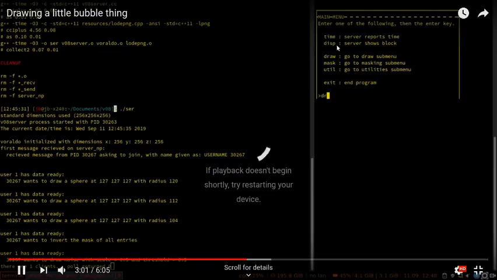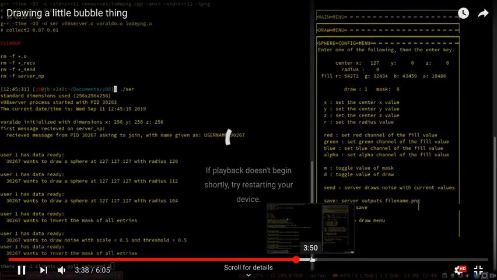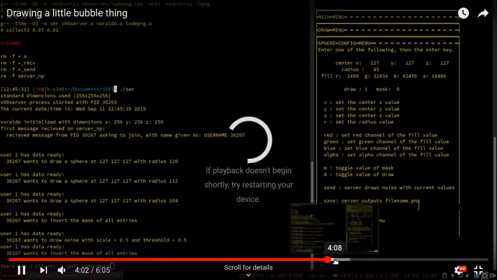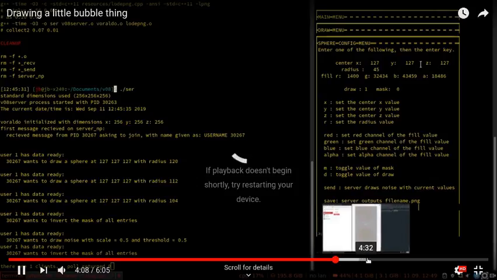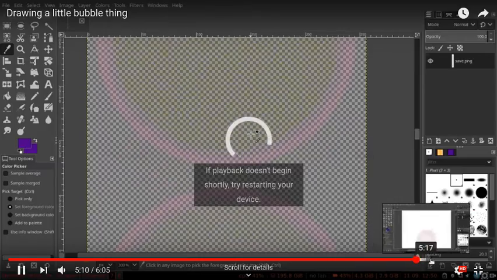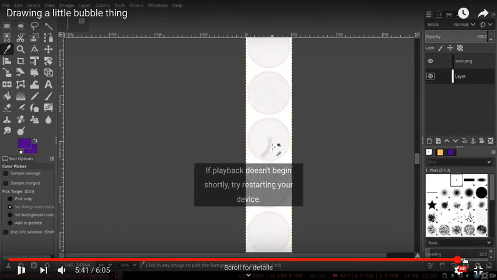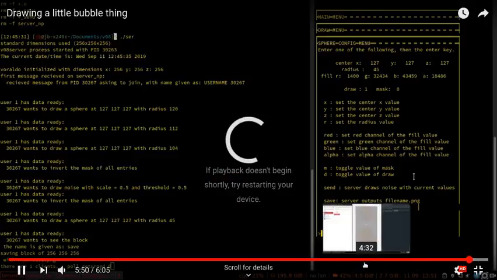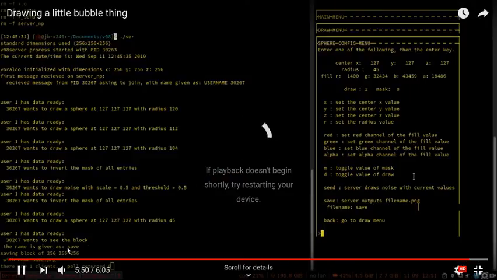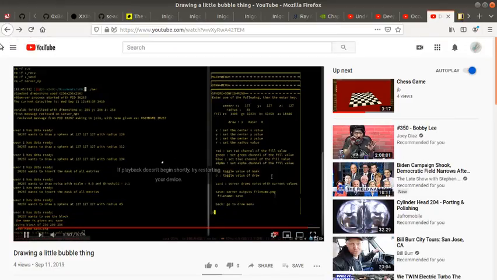you see, alright, so time, you basically send a message to the server to report the time. Display, the server shows you the block. And that's the voxel data. Oh, no. So, yeah, this is a 256 by 256 by 256 block, so it's not practical to show it on the command line.